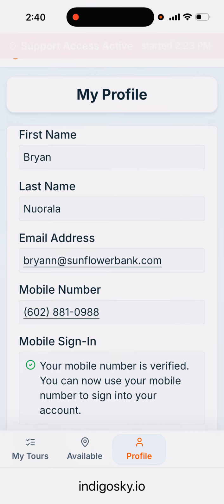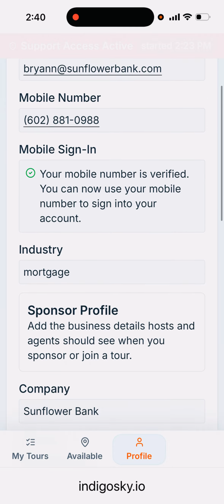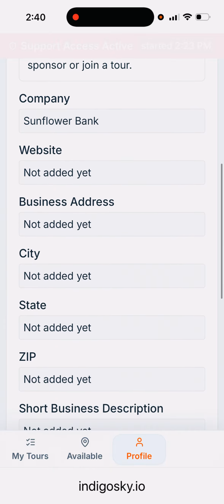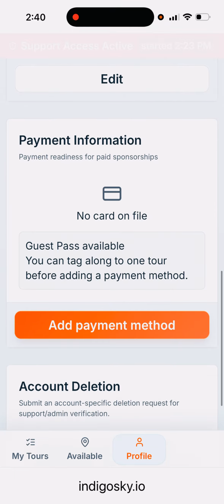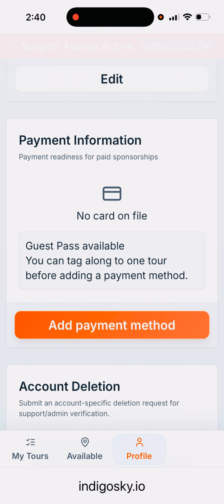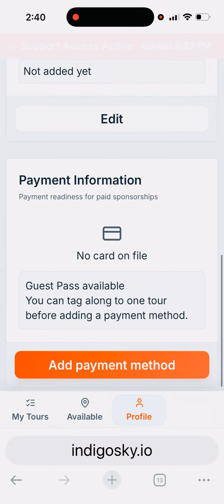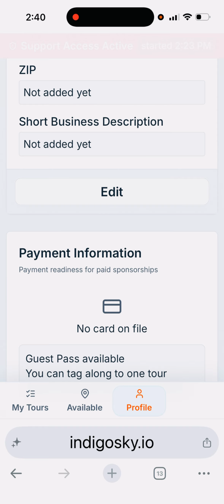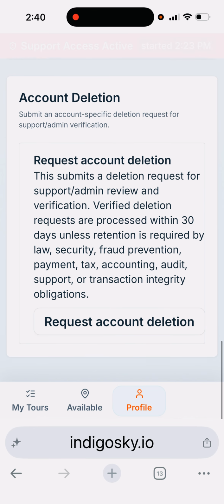Profile. Profile is something that I need everyone to go in and update their credit card information. Please do this as soon as possible. Add the payment method, add credit card. And this is important because we didn't take your credit card information from the old software that actually resides with Stripe. When we went to the new software, we can't take the data from Stripe from the old one to the new one. So everyone is going to have to add their payment method again.